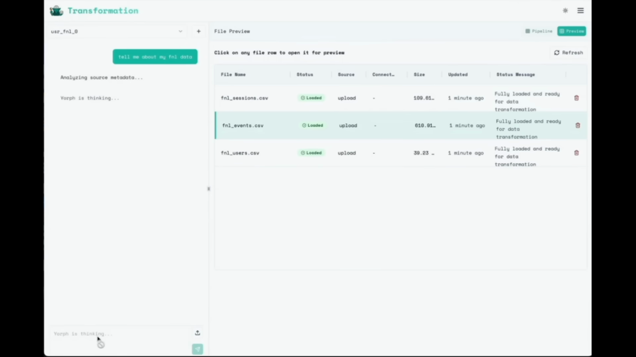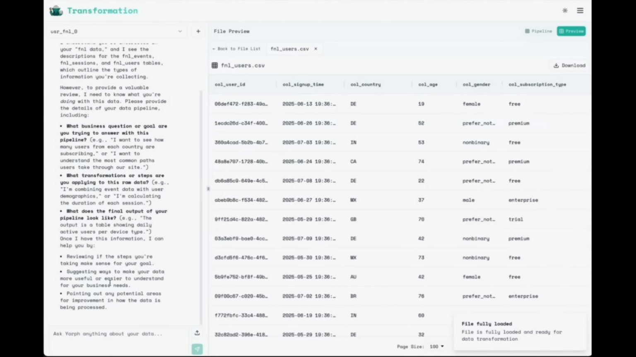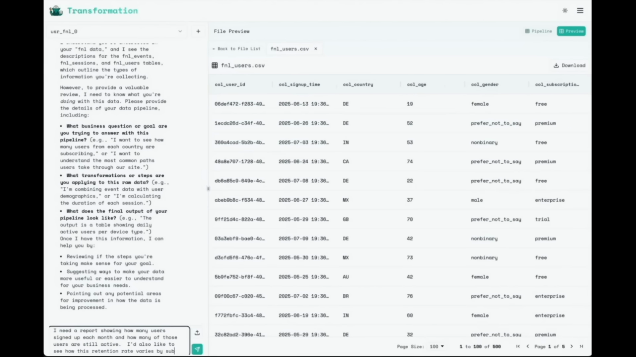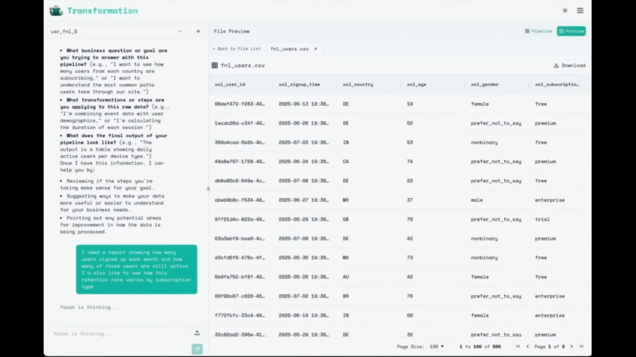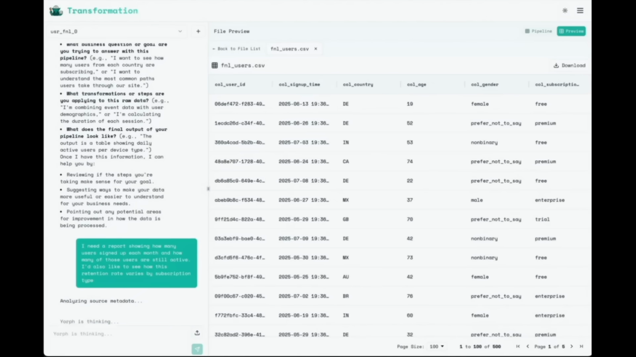Here you see the agent asks clarifying questions to the user. Questions are around what you're trying to solve, what transformation do you want, and what does your final output look like. The user can then continue and ask the analyst's questions.